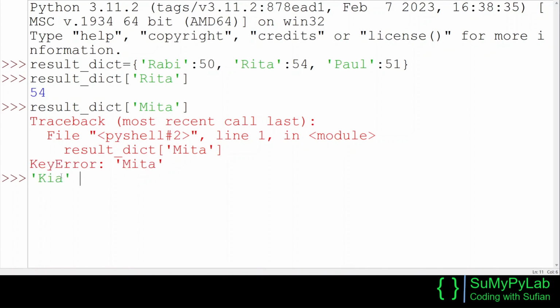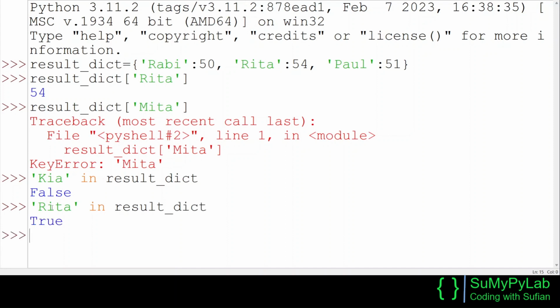Does the key Kia exist in the dictionary result_dict? The answer is false, that is, it does not exist. Does the key Rita exist in the dictionary result_dict? The answer is true, that is, it exists.